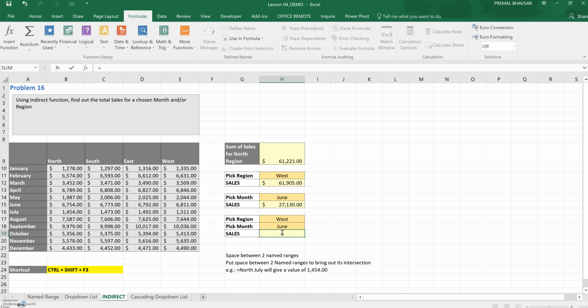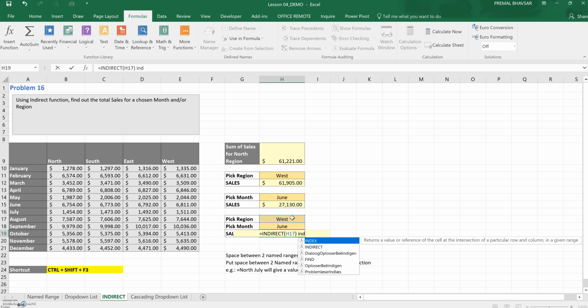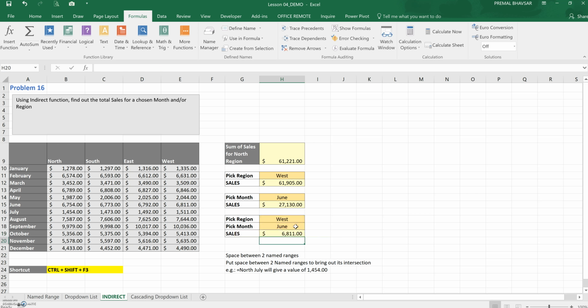Okay, we do indirect, West, space, indirect the month. Okay, so the intersection, how do you do an intersection? You just put in a space in between, okay, amongst those name ranges, and if there is an intersection, it will populate the value for that intersection. Okay, so let's verify 6811 West and June 6811.